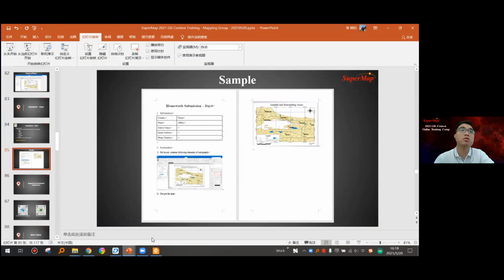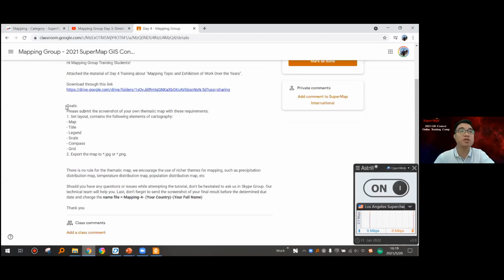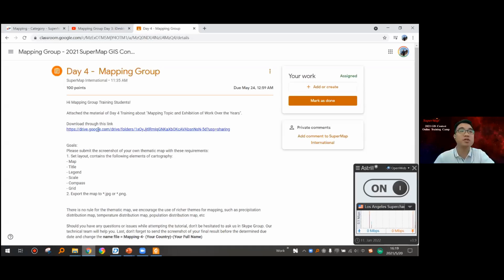And yeah, for our today's homework, you can find it in Google Classroom. Here is the link for the instruction manual and the template of the Word document. And here is your work. And after you finish your work, you can upload your file from here. So that is the homework for this day.